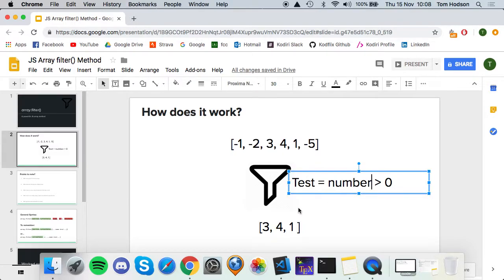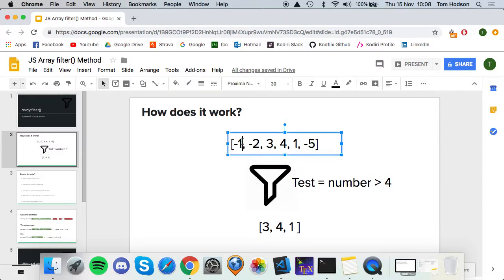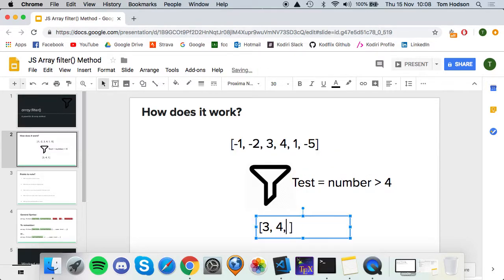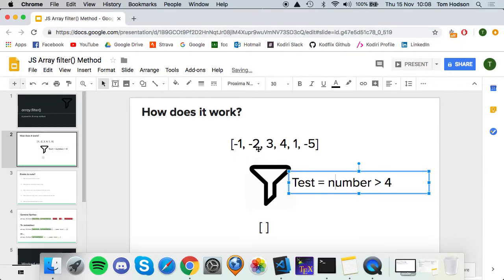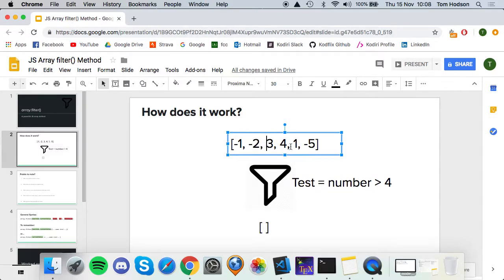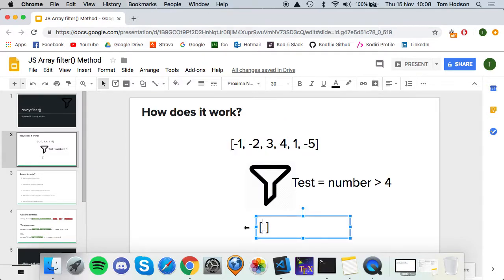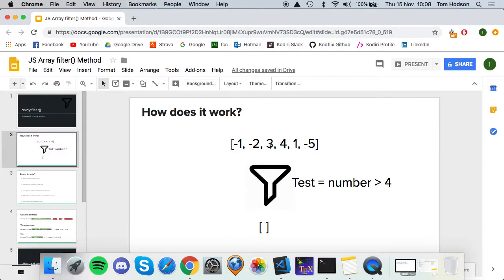Also, if this test is something that none of the elements will pass, for example, say greater than 4, it's going to pass each element of this array through that test. So -1, is that greater than 4? No, it's not. And none of these elements will pass that test. 4's obviously not greater than 4. So what it's actually going to return is an empty array. That makes sense because it makes an empty array first and then tests each element of the array. So that's different to find.